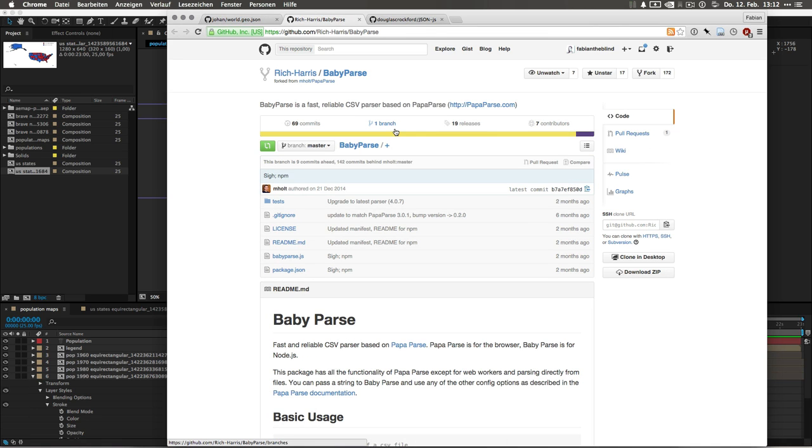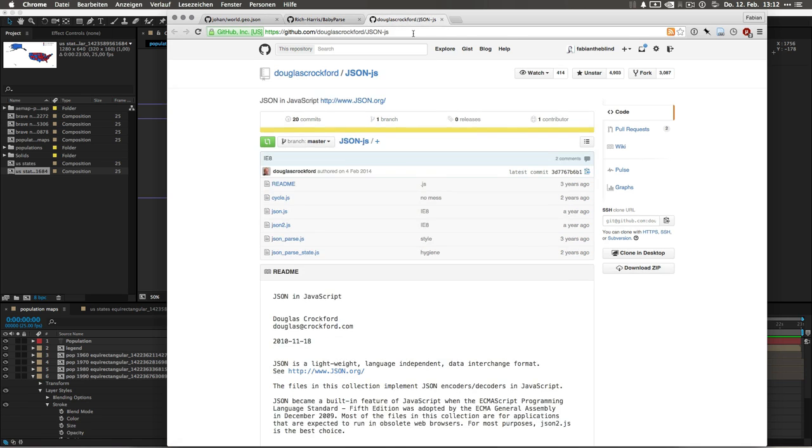AEMap relies on this plugin created by Rich Harris, Baby Parse, a great parser for CSV to JSON. Thanks a lot. And it also relies on the great JSON parsing tools by Douglas Crockford.